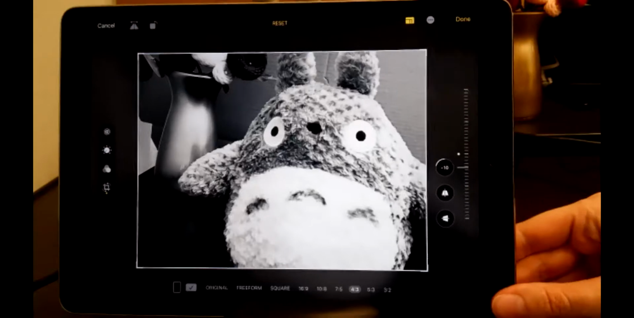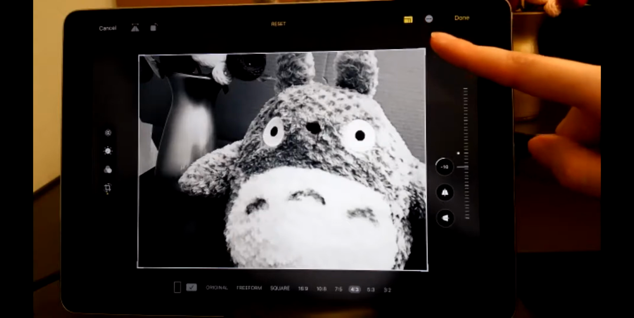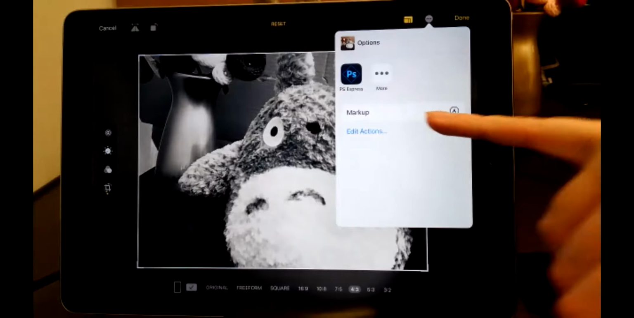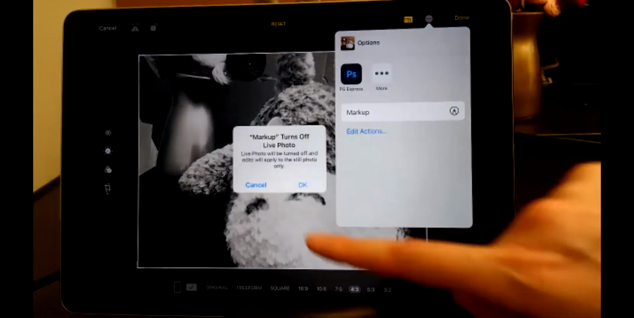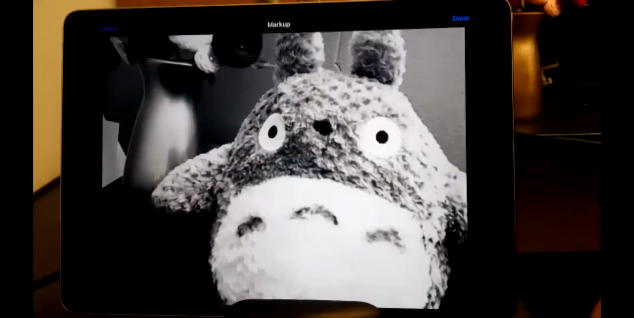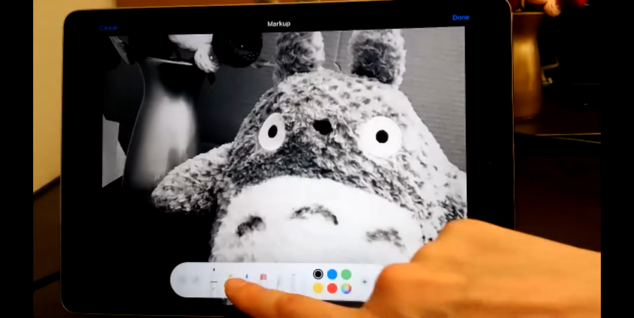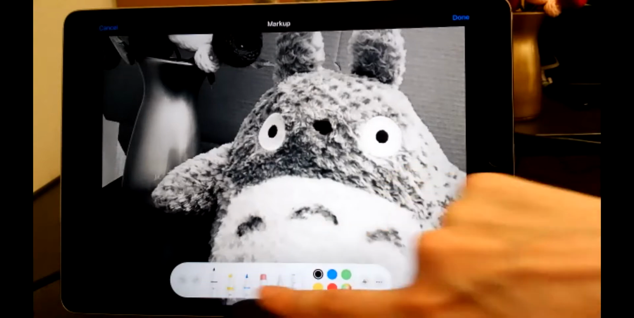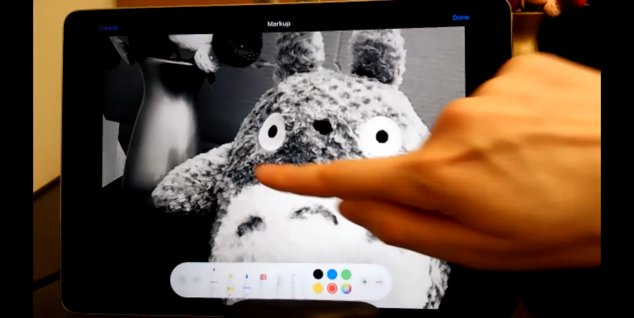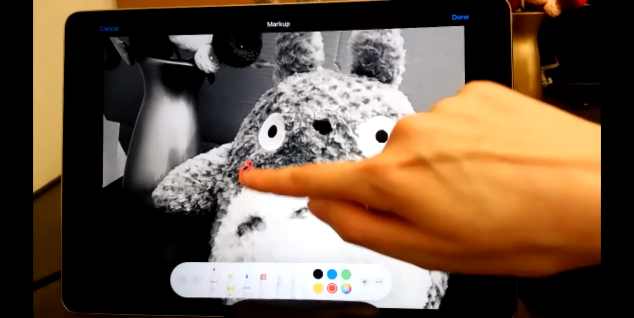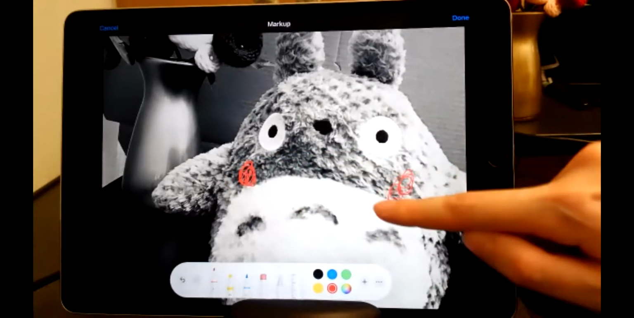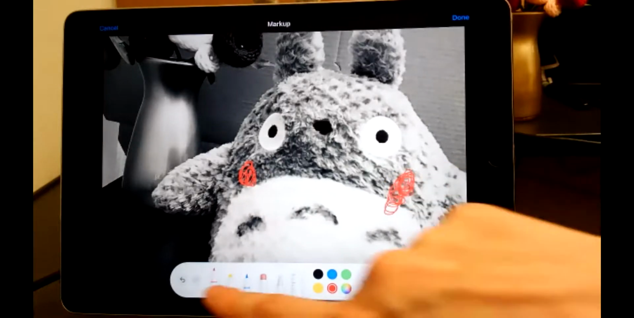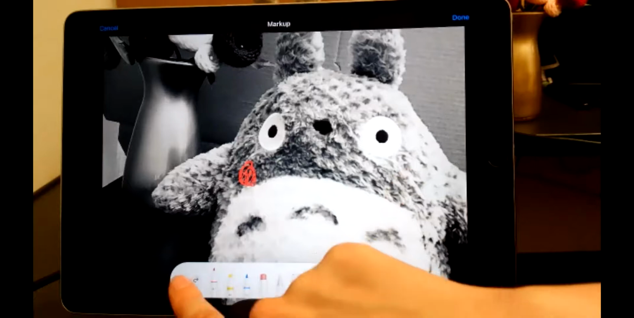On iPhone and iPad, if you click on the little three dots, it's going to give you another menu here where if you click on markup, then I can go in and do some drawing. So I have some drawing tools. Maybe I wanted to give Totoro little rosy cheeks. Let me click on some rosy cheeks here. And maybe I want to draw something on Totoro. So you can do a lot of fun, different stuff, and I can undo if I wanted to undo.